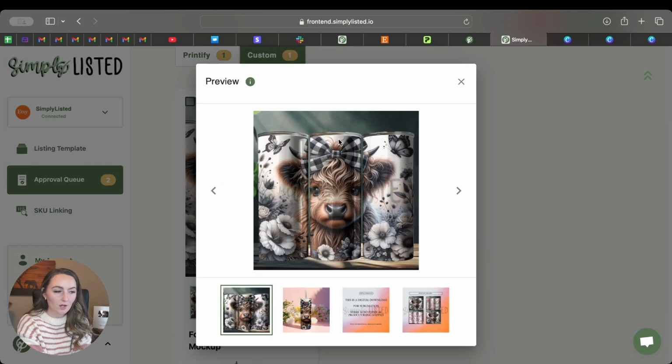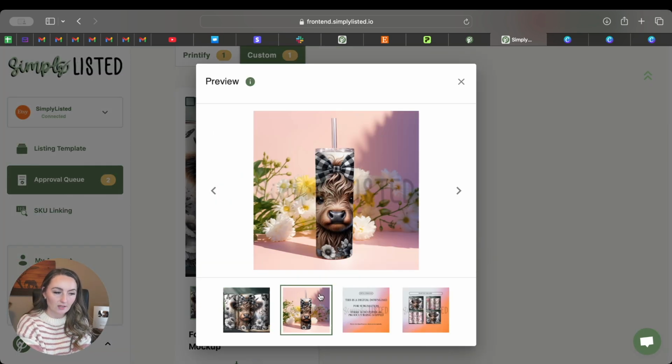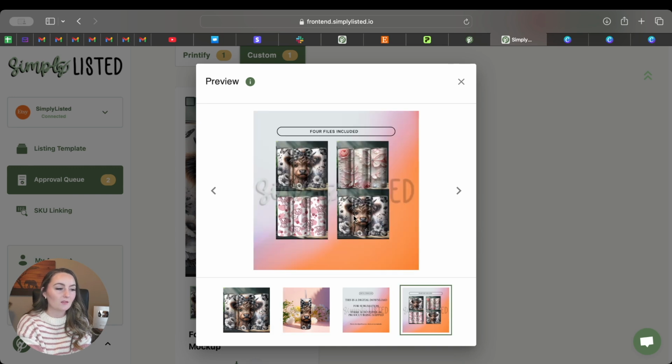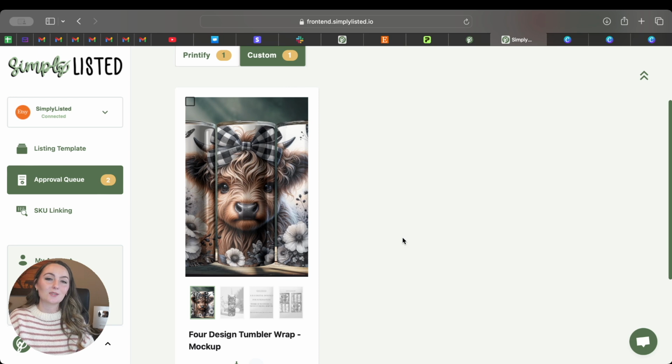So you can see page 1 was uploaded to the first page and the second page. And then the files were uploaded to Tumblr Wrap 1, a different one to number 2, a different one to number 3, and a different one to number 4. So now you really can use this however you like. It is super customizable. The print areas can be different sizes, they can be the same size, but I hope that this was really helpful in understanding how to actually use Simply Listed for your digital downloads.